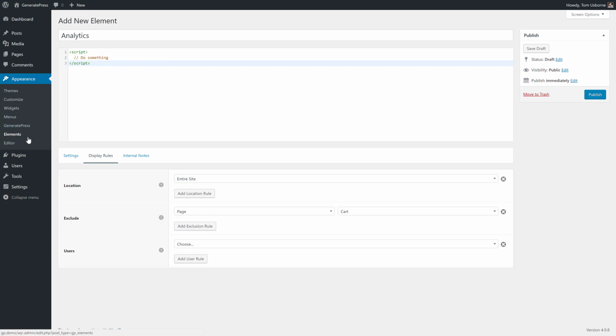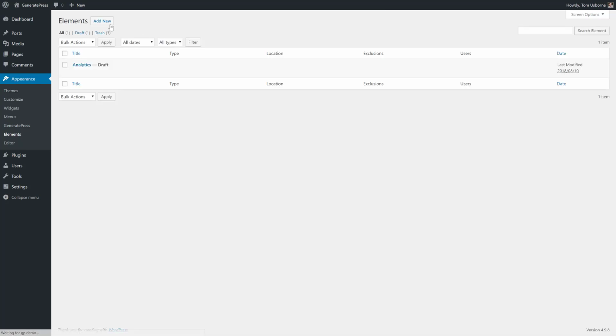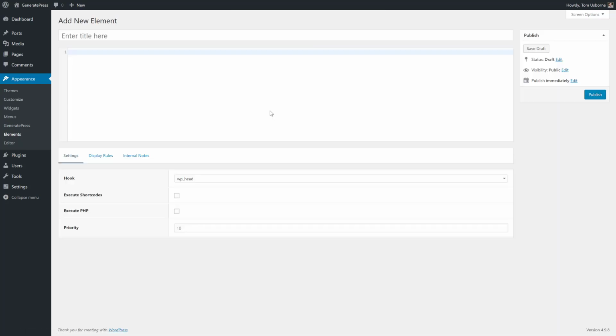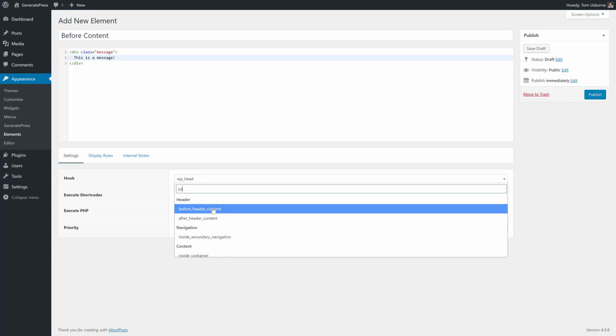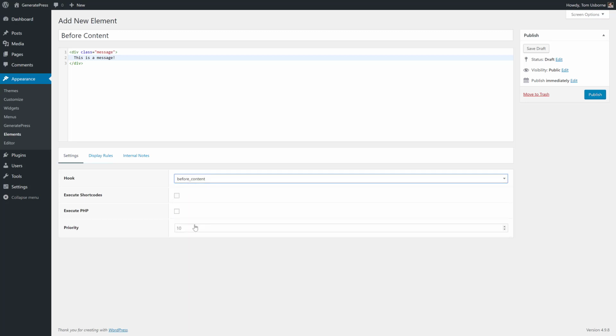Now maybe let's go ahead and create a new element here. We'll add a new hook. Let's call it before content. So let's say maybe we have an ad or we have a special message. So let's just say message, and that's a message. Now we want it to show up before our content. So we can type content in here and we have before content. There we go. No shortcodes, no PHP. We'll keep a priority of 10.